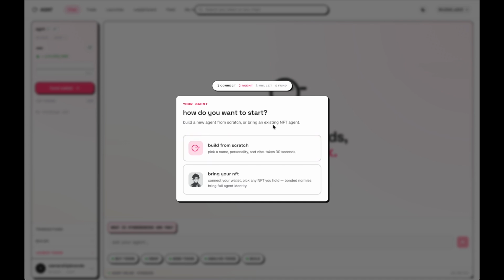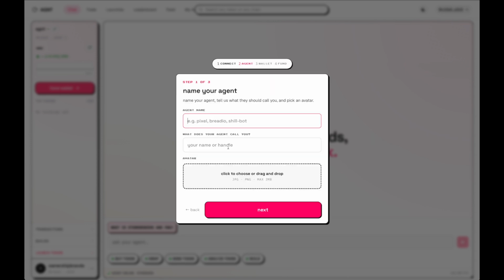I've chosen to build an agent from scratch. I feel like this is where most people are going to be. Plus, you can always come back later and attach an NFT if you want to. So let's get started. First, we're going to build our agent.